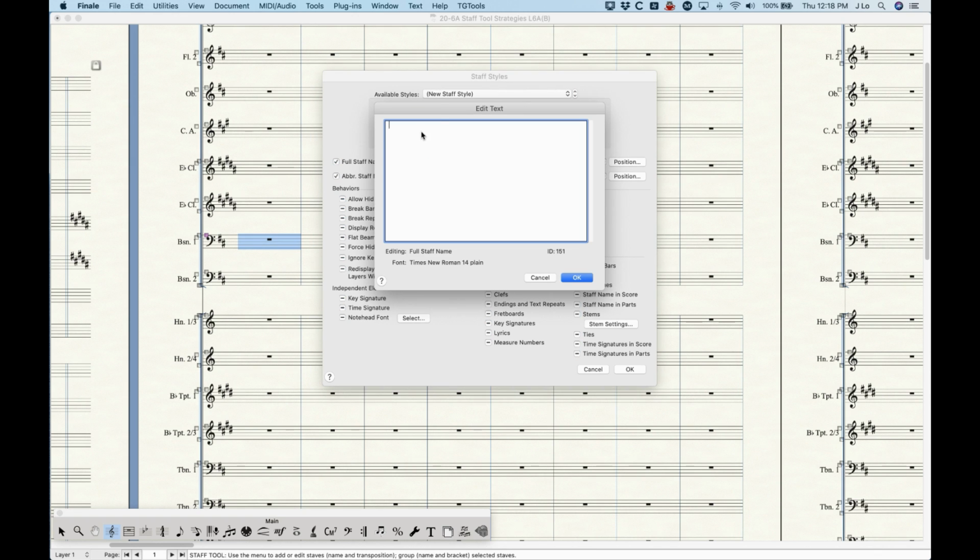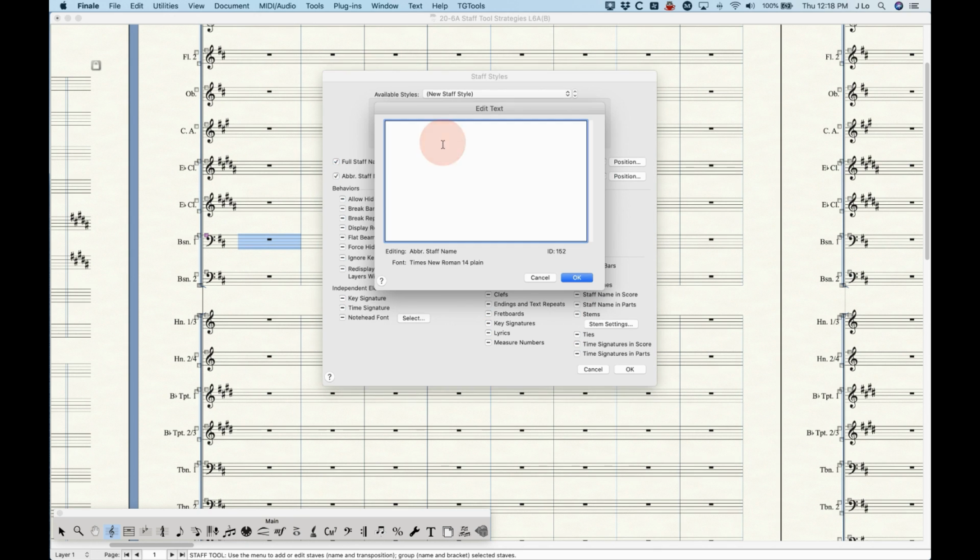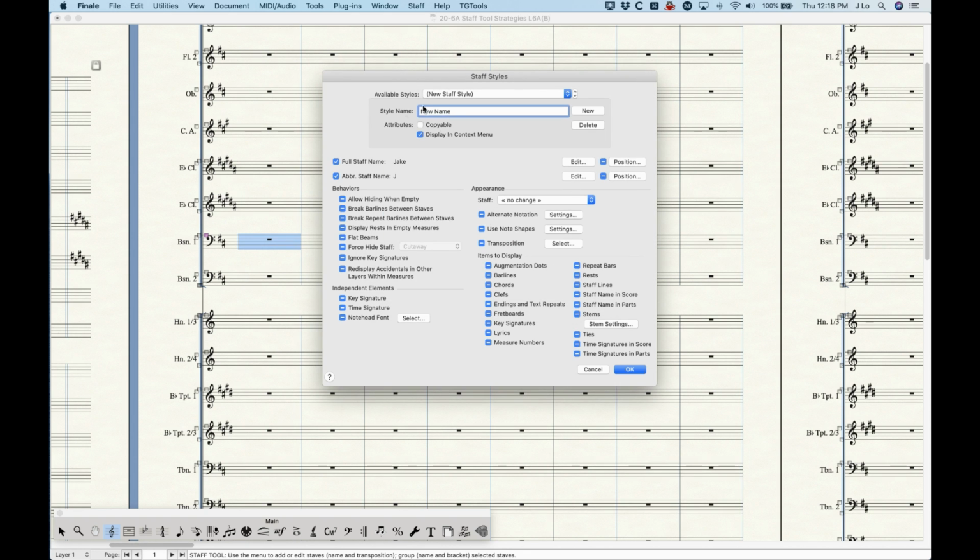And so I can go in here and call this something else. We can call this Jake. I don't know why. We're just going to call it Jake. And the abbreviated name here could be J, right? This is a bassoon part, so this makes absolutely no sense, but I'm just going to call this, actually we'll call this Jake name, staff name, or whatever you want to say there.